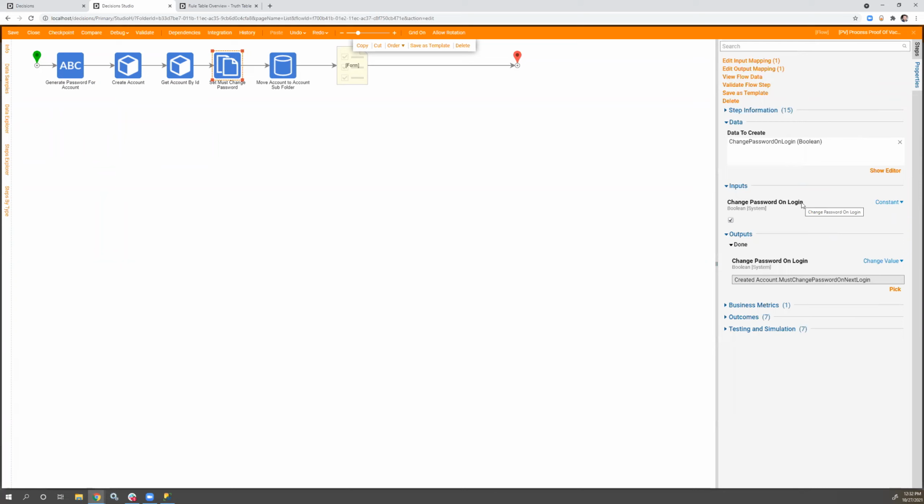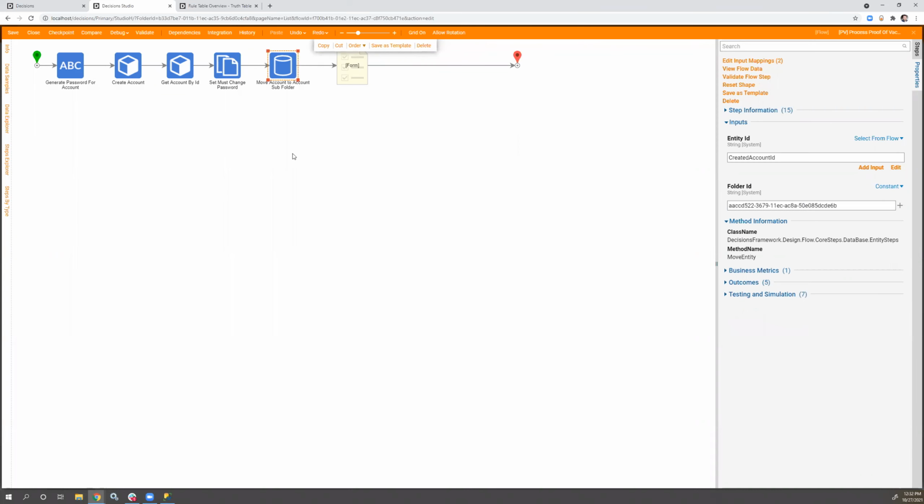That is a field on the account structure that basically says, once they type in the initial password, it'll force them to set their own password. So we can give them a temporary one, and then they can create their own, because we don't want to manage their passwords, that just sounds miserable. So they can set their own password. And then I also want to move the account into a subfolder.